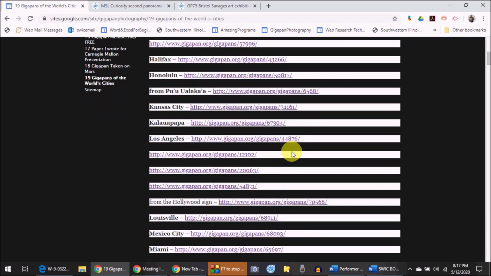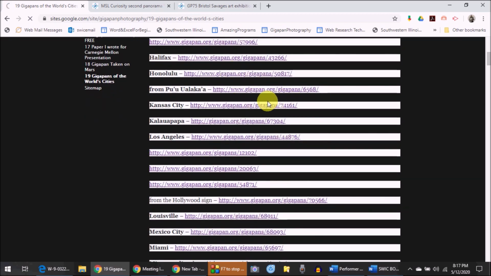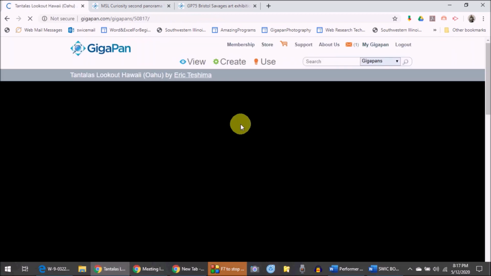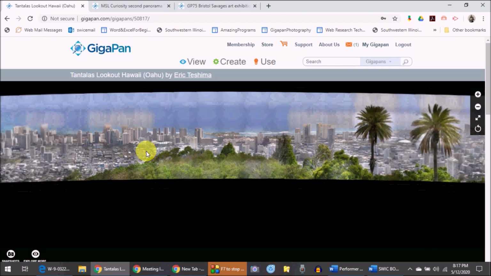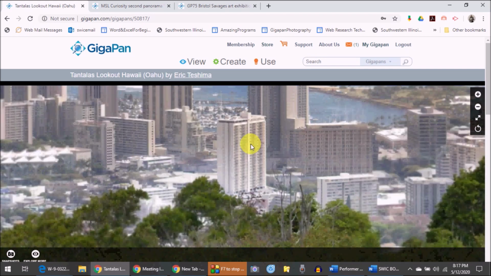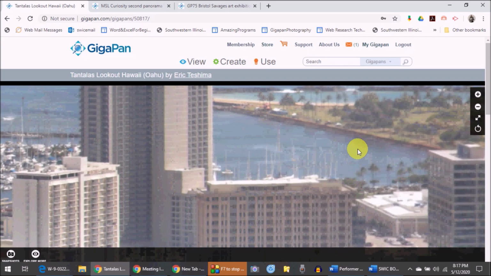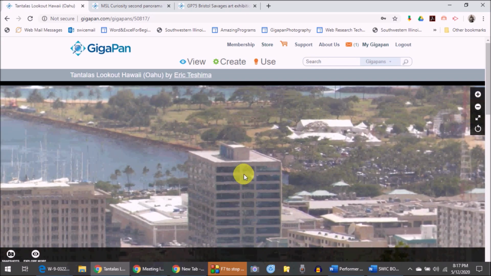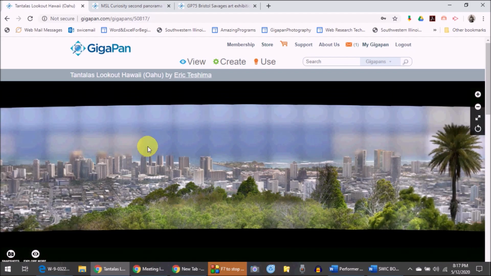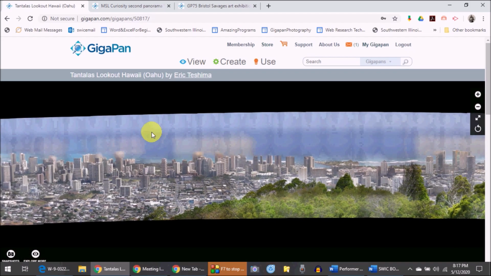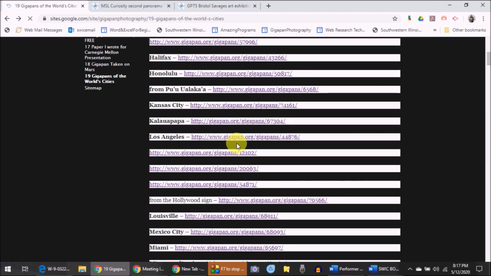So if you wanted to go to Honolulu and zoom in on Honolulu, you can click on these links and it will bring up the gigapan images, and this was a Tantalus Lookout from Hawaii. This was the gigapan that was taken there. And you can zoom in on quite a bit of detail. Now this one was taken through a window up high, and you can see a little bit of glare or some grids that were there, but some of them are that way as well when you get up real high.